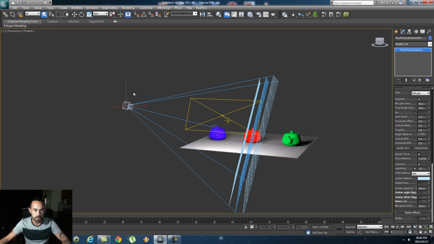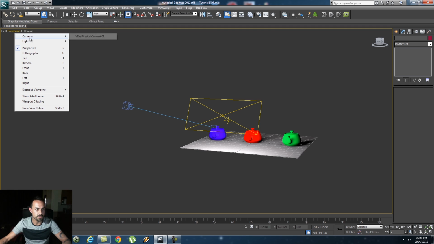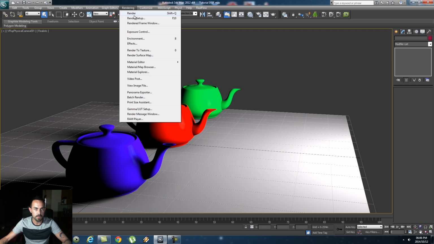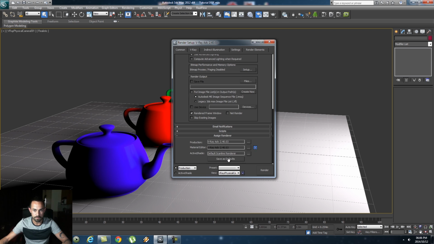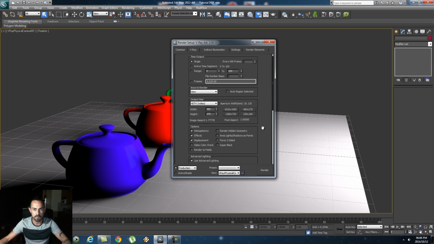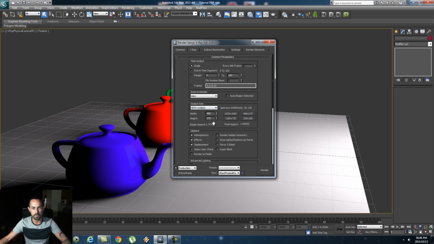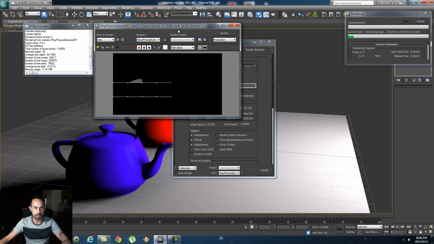So yeah, let's do a quick test render. So I'm going to look through the camera. We're going to change this to Vray camera. Go to render setup, just make sure we're on Vray. That's it. And for now I'm just going to use a very low resolution, 480 by 270, and I'm going to click render. Let's see what we get.